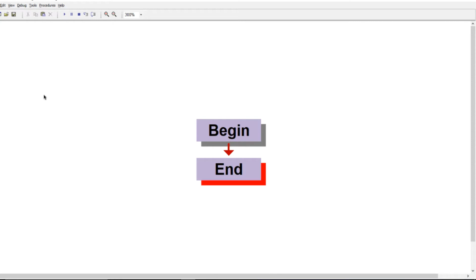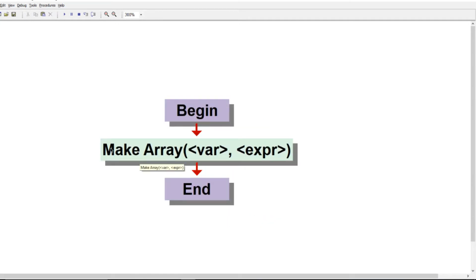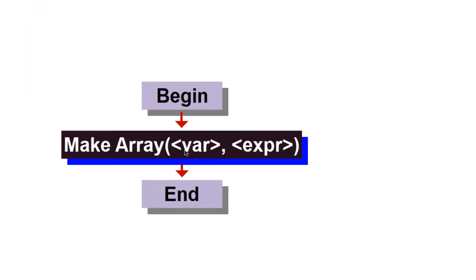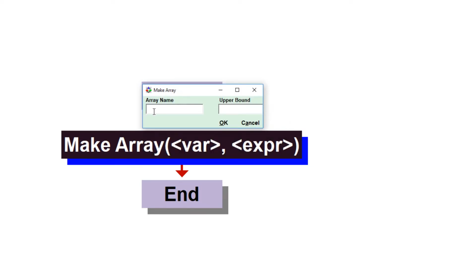So let's get started. In Visual Logic, to add an array to our program, we are going to right-click on the down arrow, and we're going to choose the Make Array block from the pop-up menu. And you'll note that this inserts the intrinsic function that knows how to create an array in our programming environment. And so we need to give our array two things. We need to give it a name, and in this case, I'll call it states.